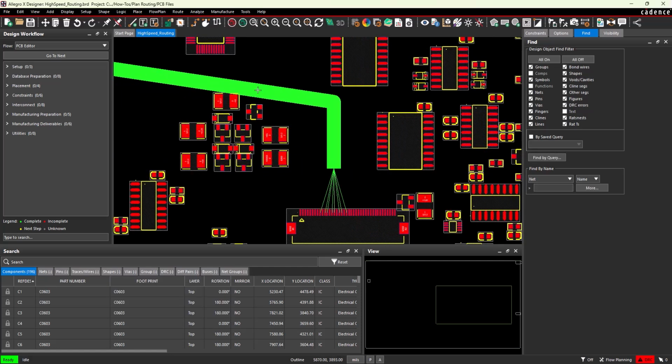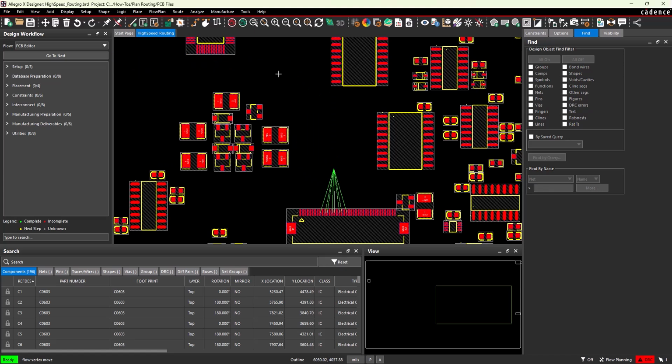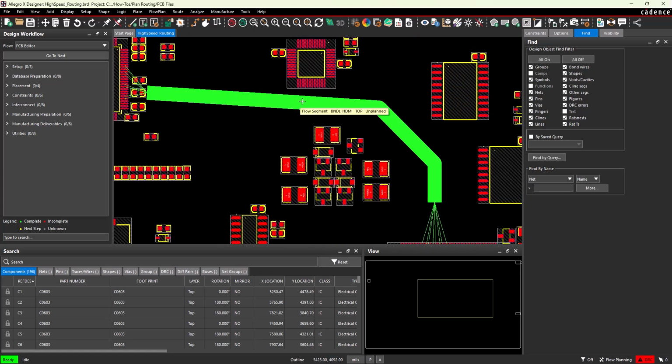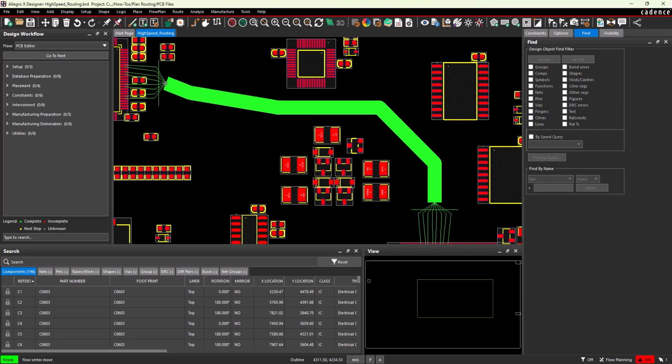A routing strategy should be established early in the design process to prevent issues with skew, crosstalk, impedance discontinuities, and timing mismatches. Allegro X offers flow planning and net bundling to help engineering teams visualize signal paths, organize related interfaces, and identify potential routing bottlenecks before layout begins.